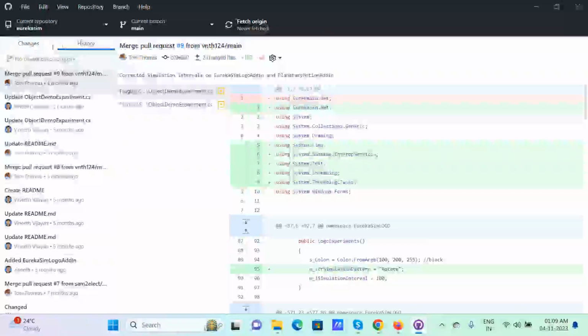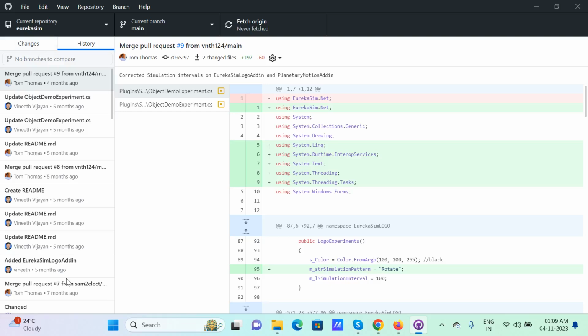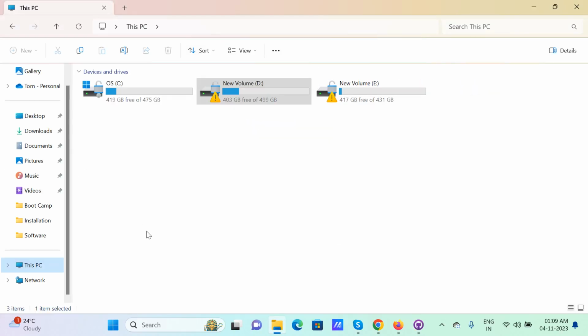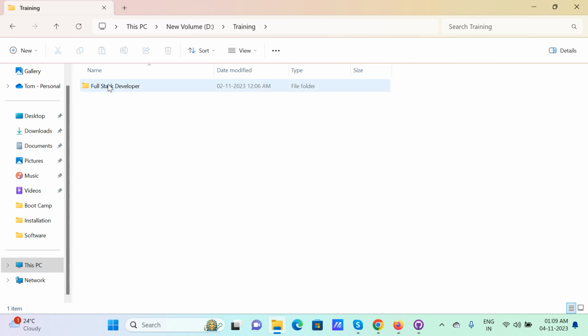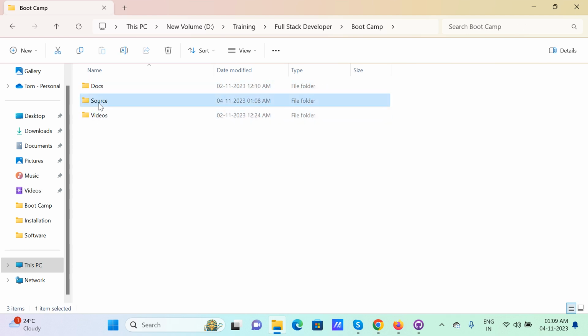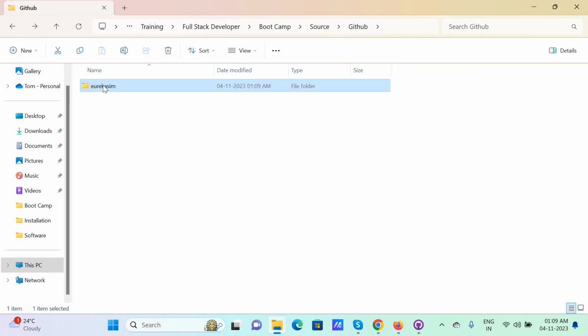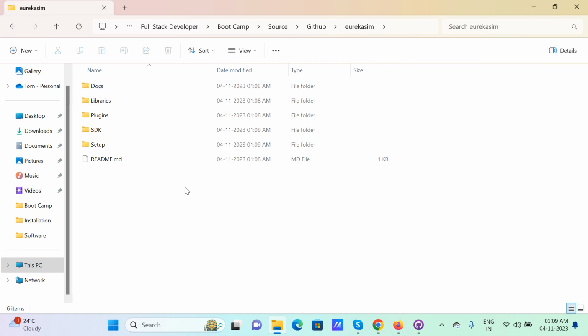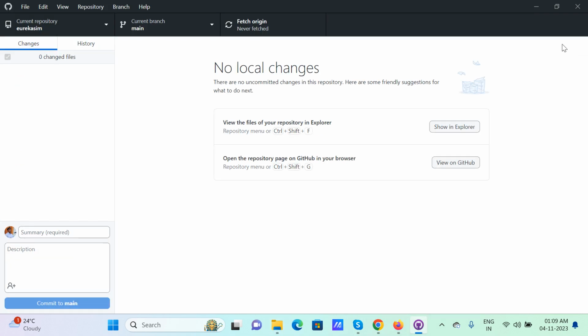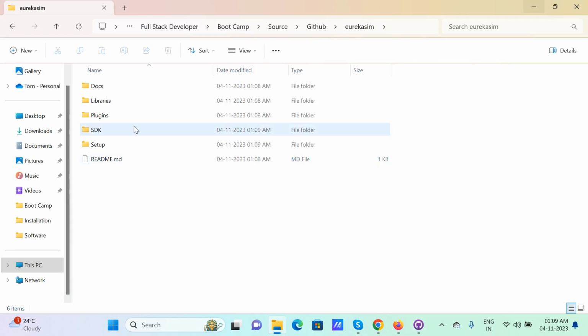And see, these are all the updates, the history of that. If you go to the folder, you can see that it's there in the source folder: Source, GitHub, Eureka SDK. These are the files already there in that GitHub folder. There might be other tools like TortoiseSVN, and TortoiseGit as well. That is a client tool. With this desktop client, you may not be able to see which files have actually changed.